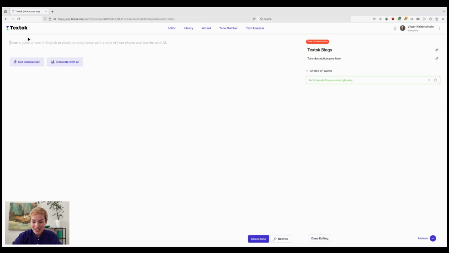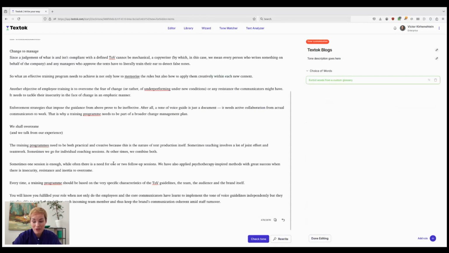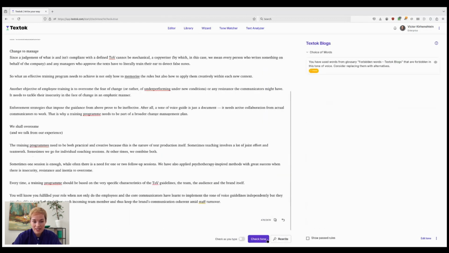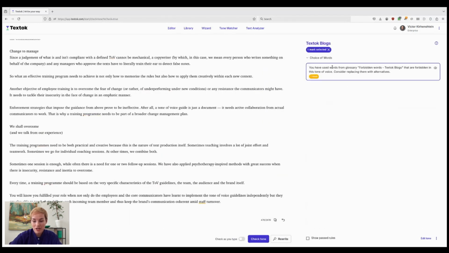Let's choose a text to check for tone compliance using our essential guide. Now we choose the right tone and style guide. And finally, we click check tone button. Okay, as you see, we use the word from Forbidden Words glossary here, stuff, and it's been underlined for us.